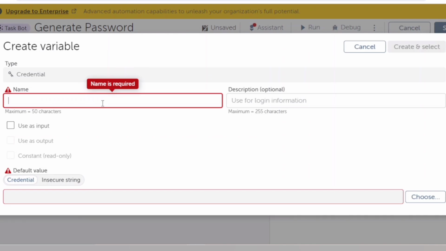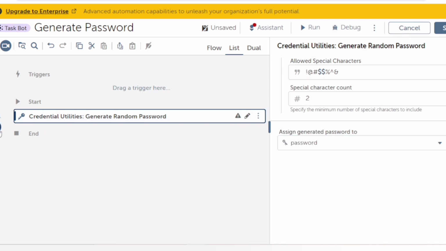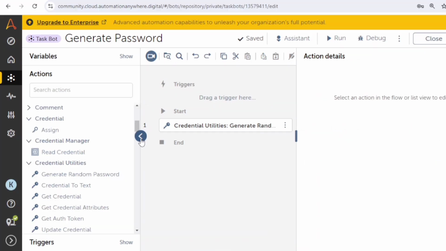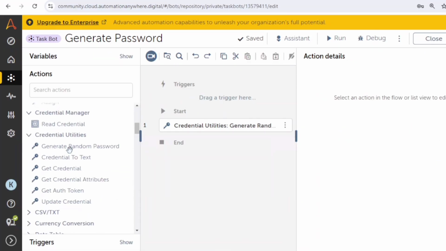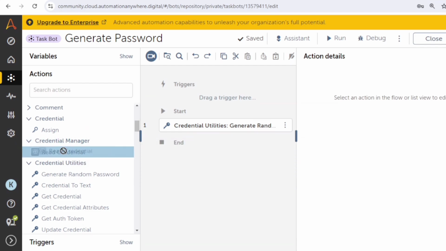We are not getting the password in a string variable. We are getting this in a credential type of variable. So let me create a variable named password. And after generating the password, I will use an action to read the password so that I can print it and I can show you. So I will go to the action palette, and I will select this read credential action of the credential manager package so that I can read the credential.